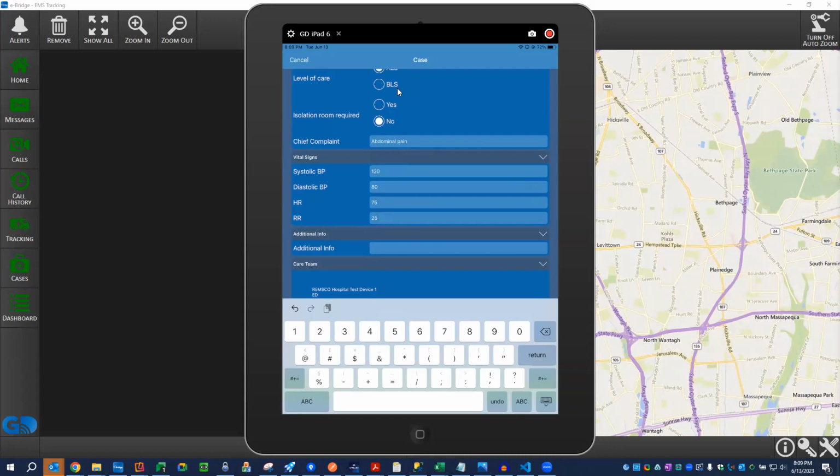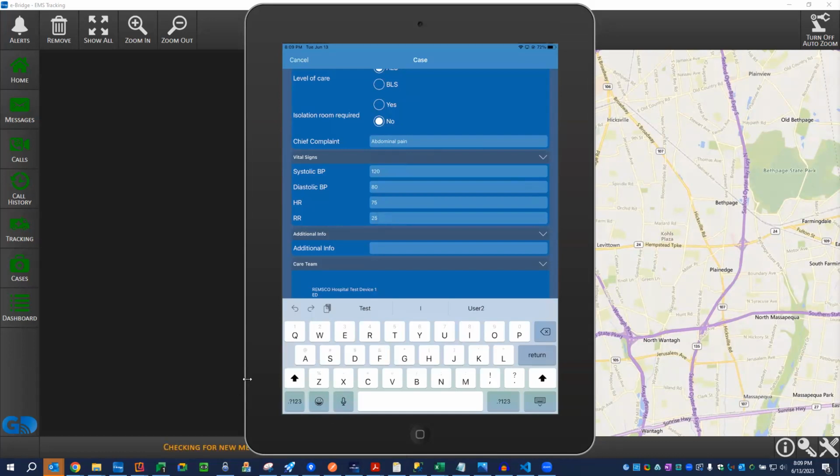So again, it is a type in box, so you can click on it and just start typing. You also do have the ability, if you want, to use the voice to text of the devices. This way you can get the info in there quicker. Now, as I'm sure you guys know, sometimes the voice to text on the devices gets a little crazy when it comes to medical terms, but you'll be able to get in the bulk of the info, and then you can always go in and edit it manually using the keyboard to get it to say what you need.